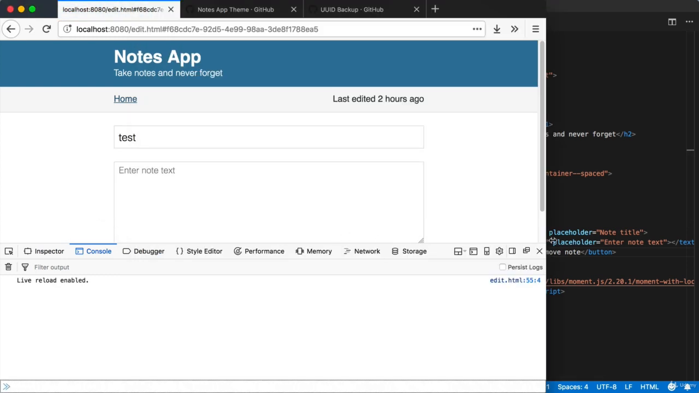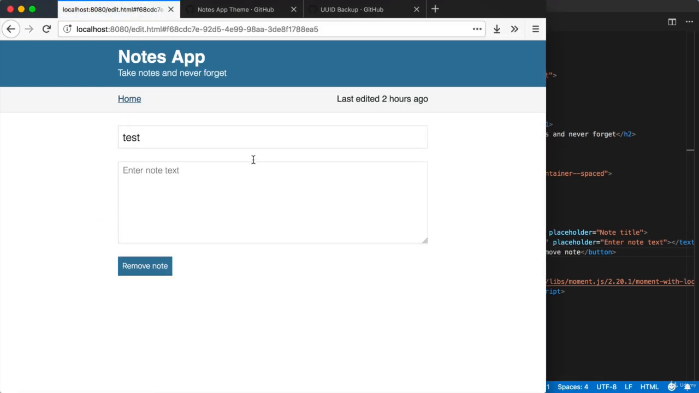Over in the browser, we get styled versions of all of our inputs. We have our title up above with nice big text. Down below, we have our note body in slightly smaller text. And then down below that, we have our remove note button.